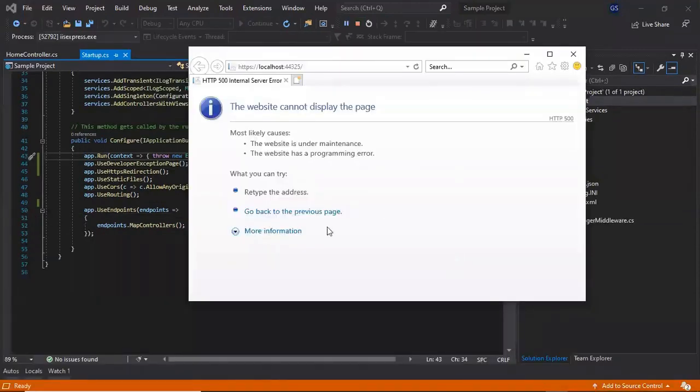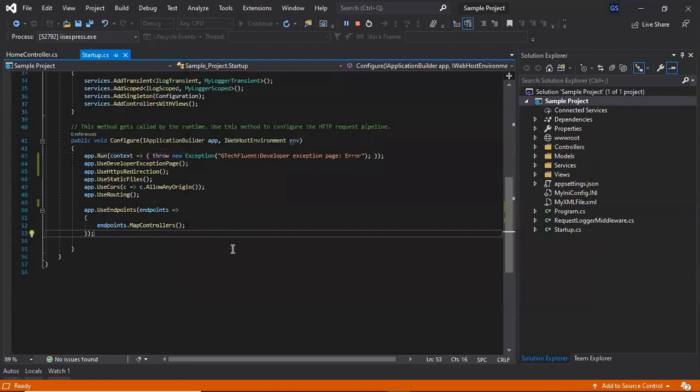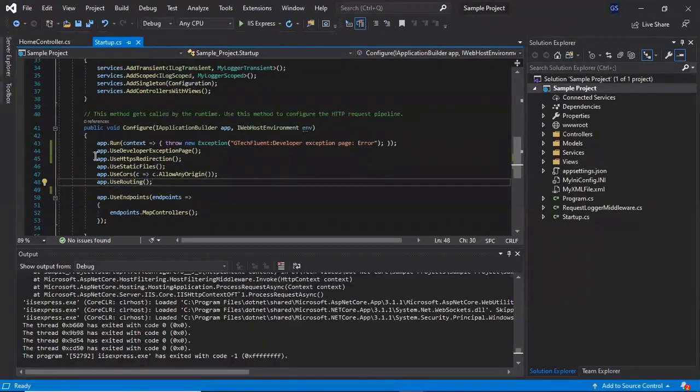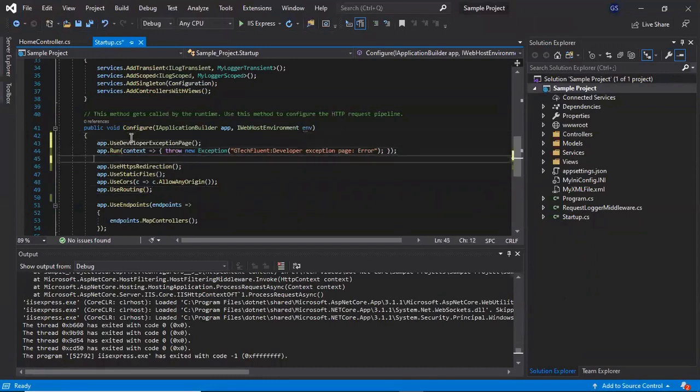If you notice on the browser, we are getting the same screen which we have seen previously. This is because, if you understand how the ASP.NET Core request pipeline works, you might know the reason. We have added the developer exception page after the error occurs. So we need to make sure our developer exception page is added before any error occurs or any request is served. So let's correct this. Let's move our developer exception page above our exception.